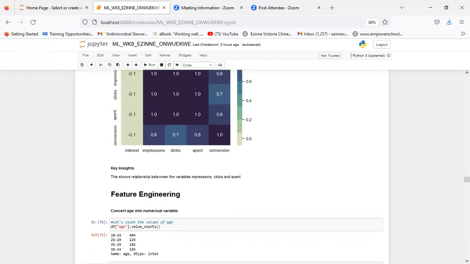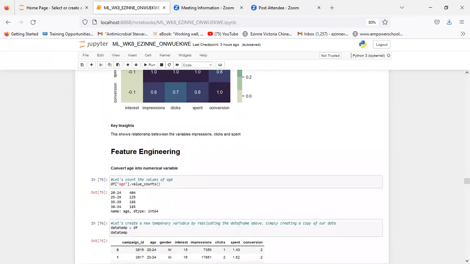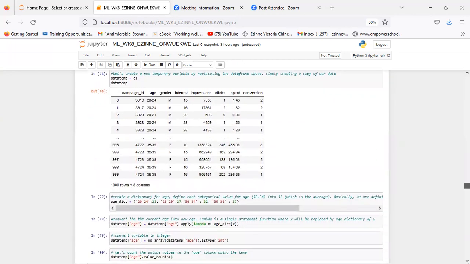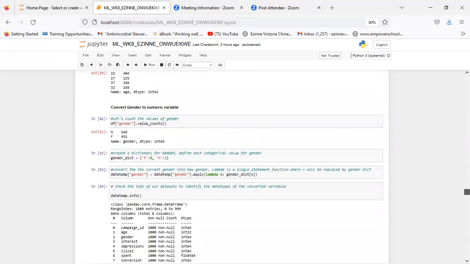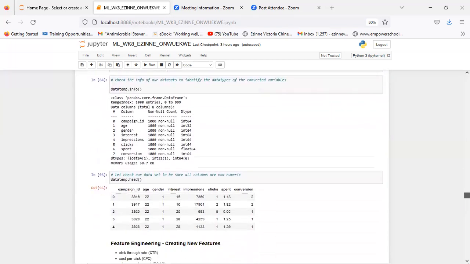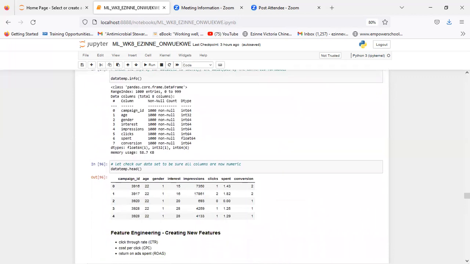In feature engineering, we convert the categorical variables to numerical variables using one hot encoding. Then we look at the counts. We did that for age, and as well as did that for the gender, which is also a categorical variable, to become a numeric variable. So when we do this, we can now see what our data looks like. Everything is now numeric, in line 96, the output of 96.